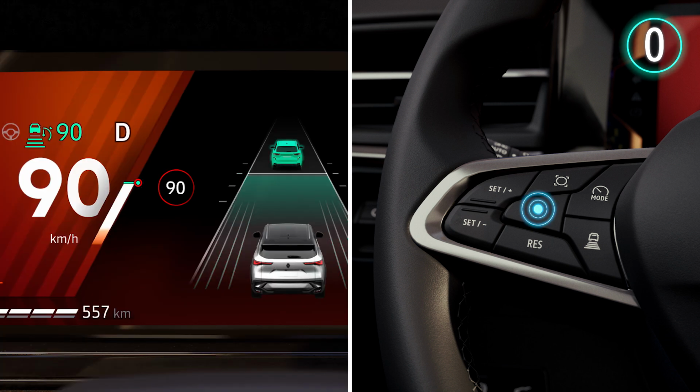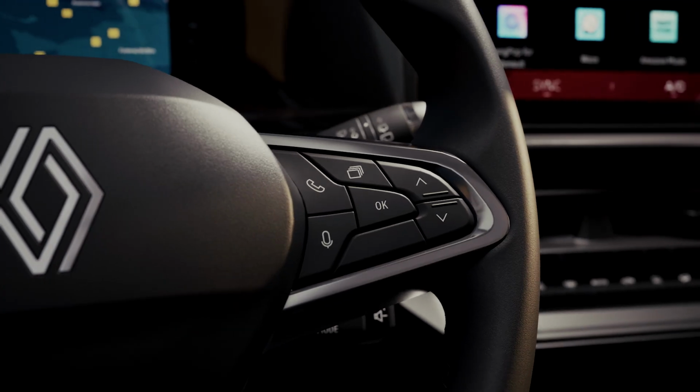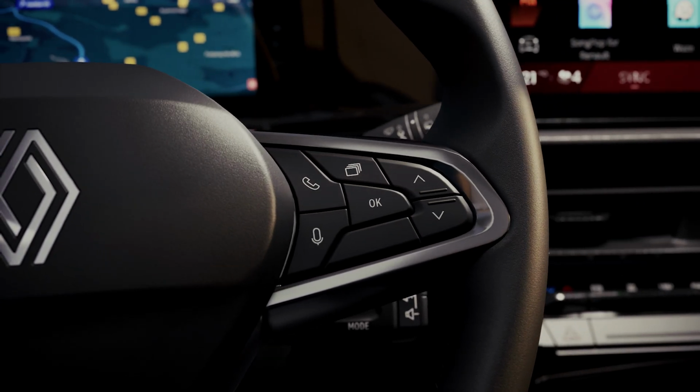The switch marked O puts the limiter and cruise control functions on standby. Use this button to recall a stored speed. Lastly, press this button to increase your limited or cruising speed, or press this one to reduce it. On the right-hand branch of the steering wheel, you can adjust the instrument panel display, manage phone calls, and switch on voice recognition.